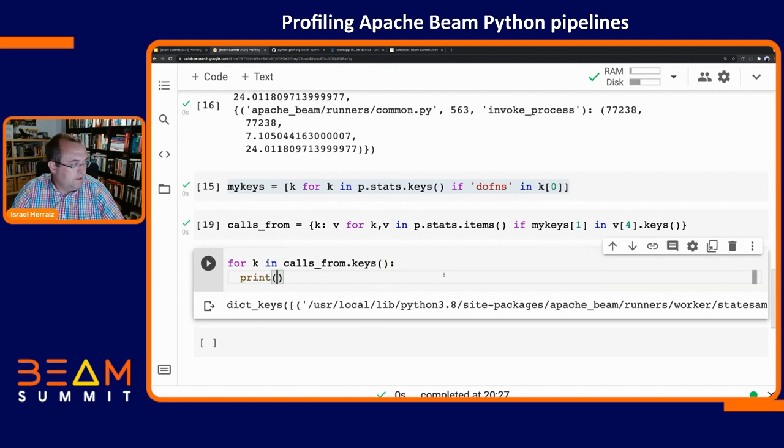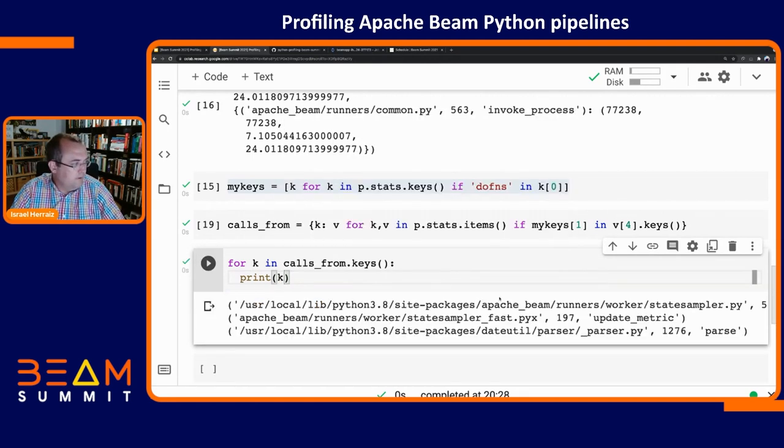Let me add some prettier printing, okay. So I see that the code being called from my function is this one here. There is an Apache Beam runner worker state sampler. I have no clue what this is. There is this runners worker state sampler fast blah blah. No idea what this is. Okay, and then site-packages dateutil parser parser.py. I think I know what this is, okay.